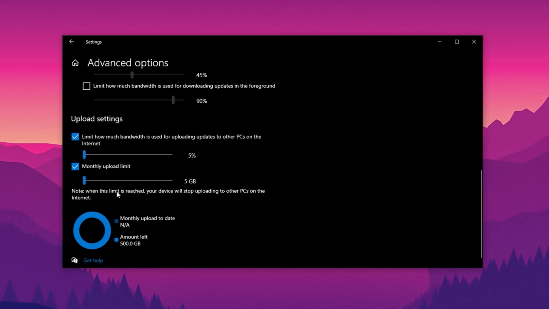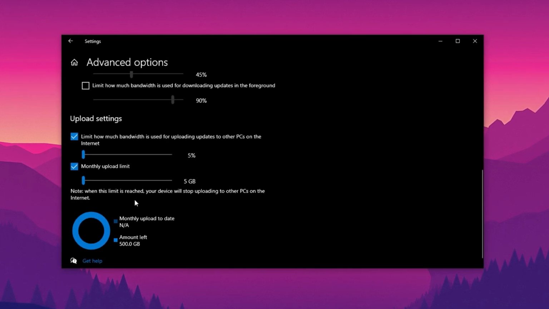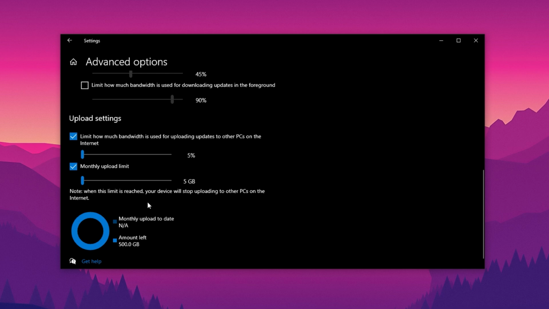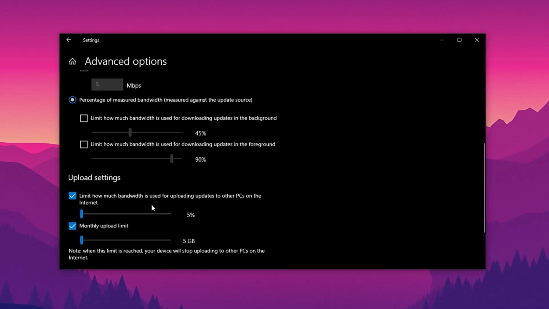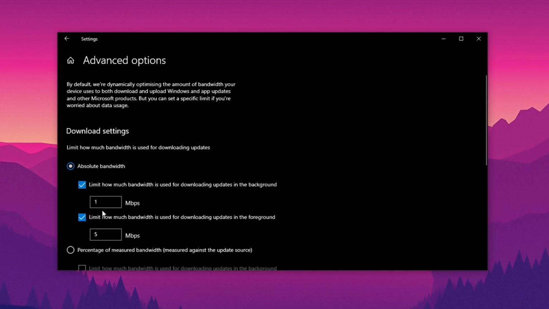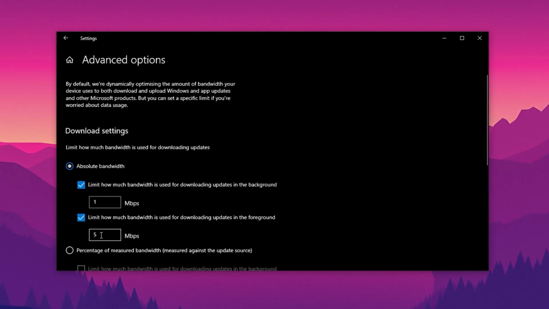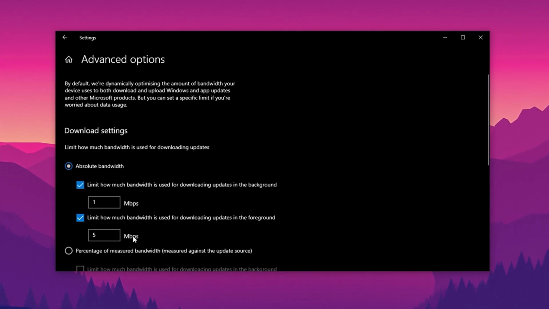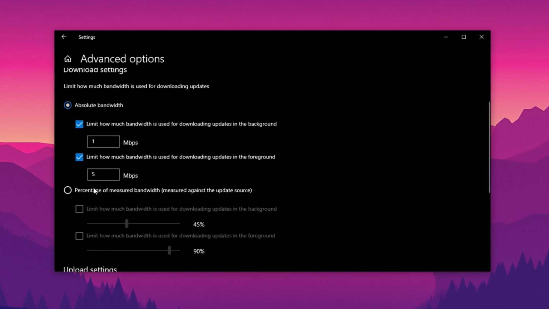Windows uses bandwidth in the background, leading to high ping and packet loss. By adjusting these settings, you free up more bandwidth for gaming. Also, check the box under Absolute Bandwidth and set Background Update Bandwidth to 1 MB per second. For foreground updates, set it to 5 MB per second to avoid interruptions while gaming.